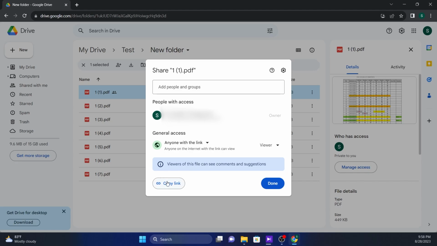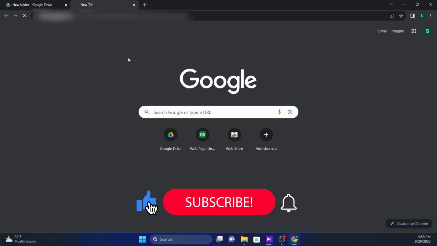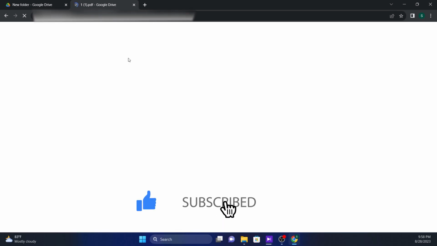So click on it. Link copied, so this is the link of the drive. You can simply paste the link into an email, chat or any other messaging app to share the file with others. And that's it. You have successfully created a Google Drive link to share files.